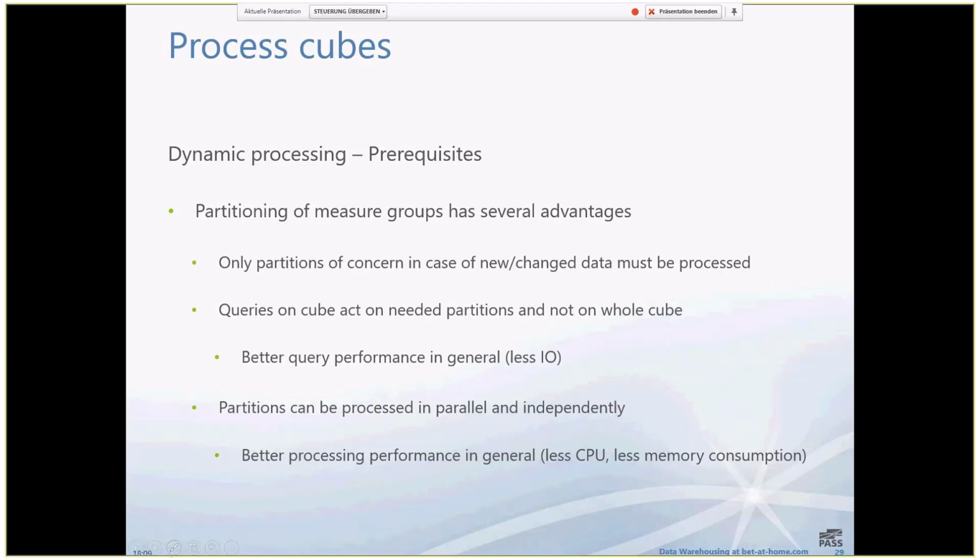So what are the advantages of partitioning a cube? Of course, you have to process less of the cube. You only process partitions which are concerned because of new or changed data. The queries on the cube only act on the needed partitions, which means that you normally have less I/O, and the memory consumption can also be reduced because partitions can be processed in parallel.